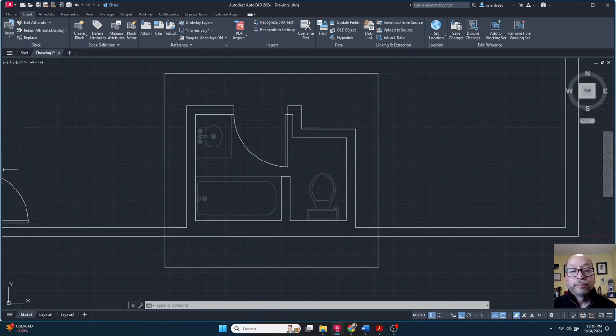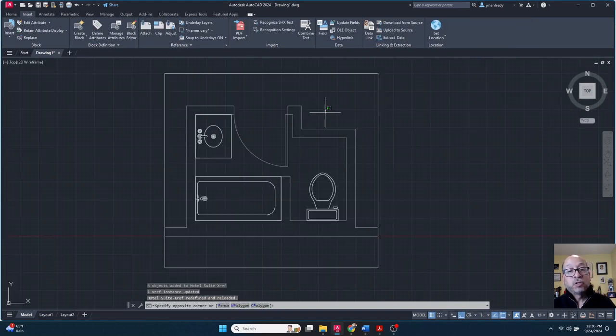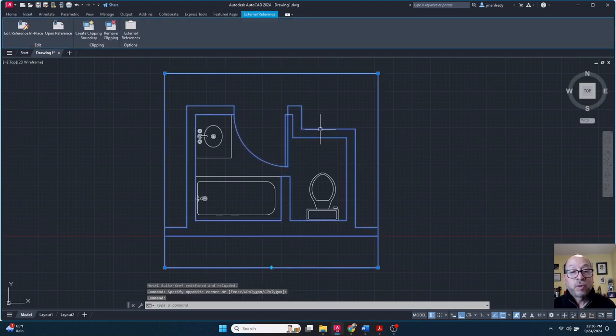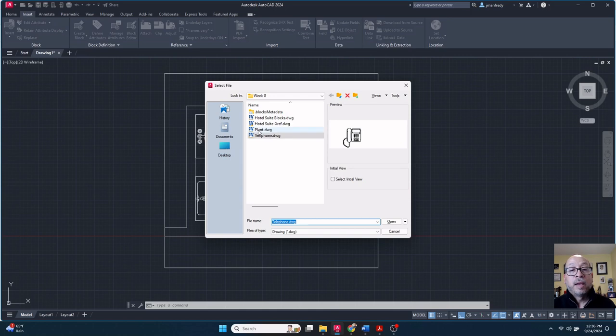And basically, I'm done. If I want to save these changes, I go here to Save Changes, and it'll change the XREF. Save. All edits will be saved. So the change will change the X reference. If I go out to my folder, go File Open, and open up this file called Hotel Suite XREF, that file will look different because I just made a change to it. So I didn't have to open it. I made a change in my current file of that file.